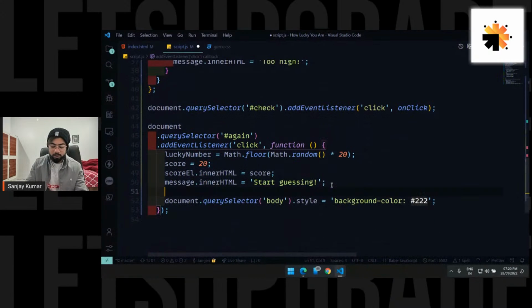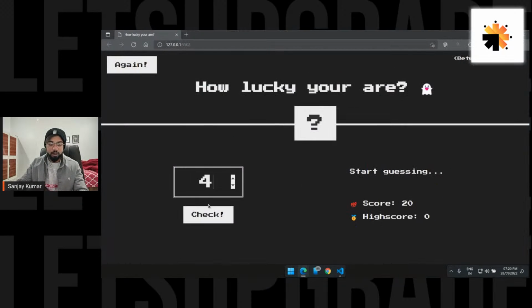We have to change the guess element. Okay, guess element dot value to 0. So we have changed its value to 0. Let's try it again. Let me enter a number 4 and let's click it. Okay, so start guessing. Our number is this.